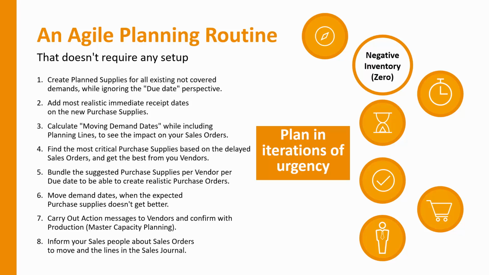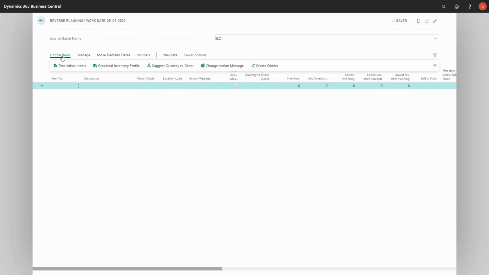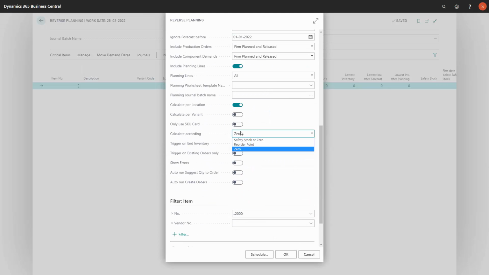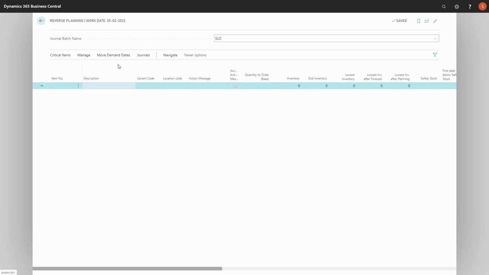Let's see how this could look when we are done in Business Central. So when I'm done with all my planning in here and I calculate for critical items using 0 and trigger on end inventory, no forecast, etc., it should be empty when I'm all done, and when I suggest moving demand dates, it should also be empty.